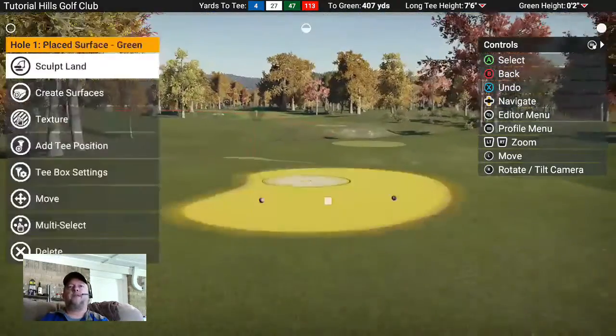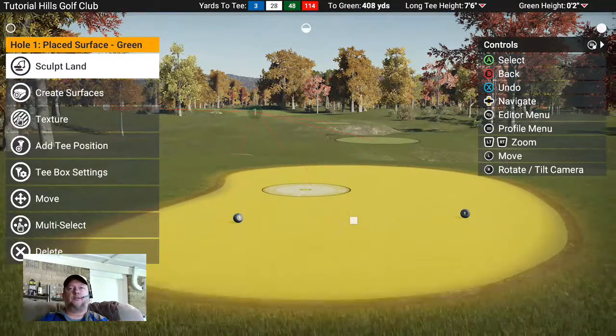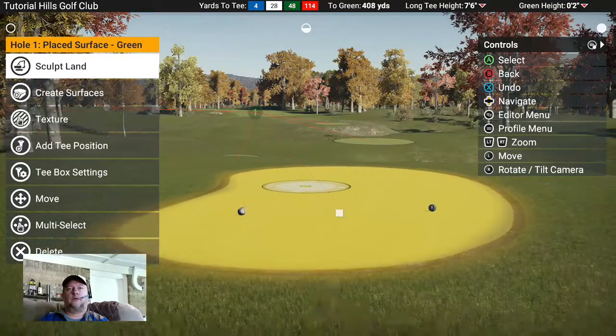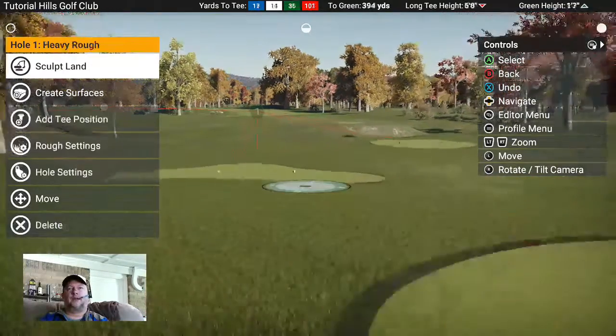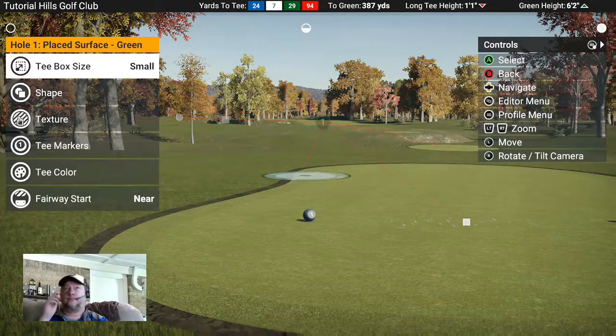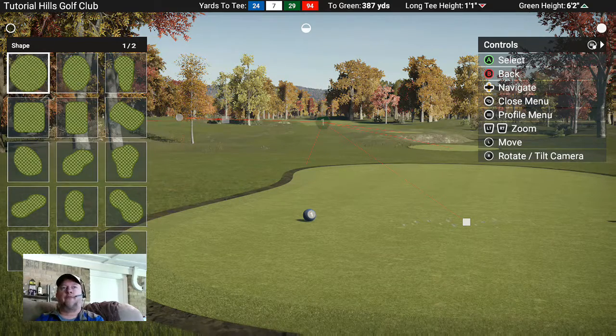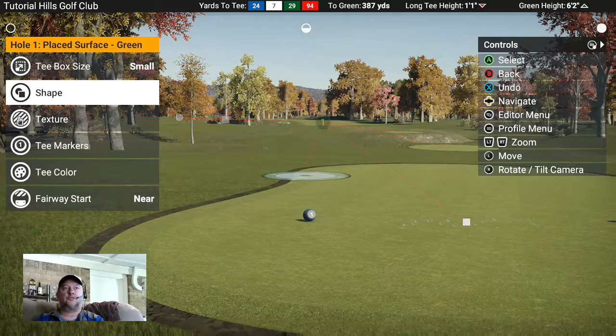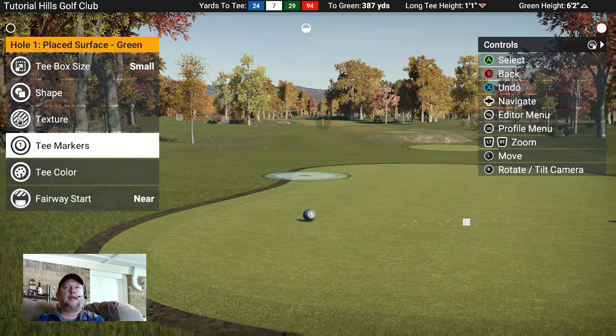Okay, so we've made tee boxes. Let's go back to our tee settings. Let me get this thing down here on this shape. All right, so let's go back to our tee box settings. We already changed the tee box size. Shape, you can make all 4 of them the same shape if you do this. We're not doing that because we already changed the shape. Texture we'll get to later.